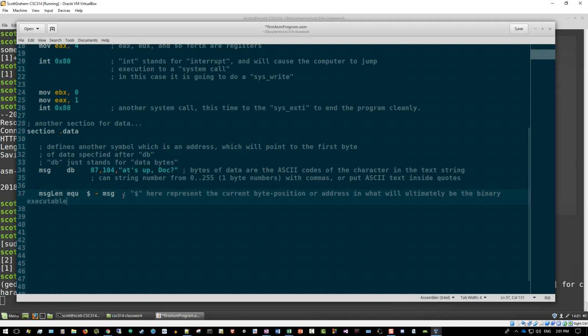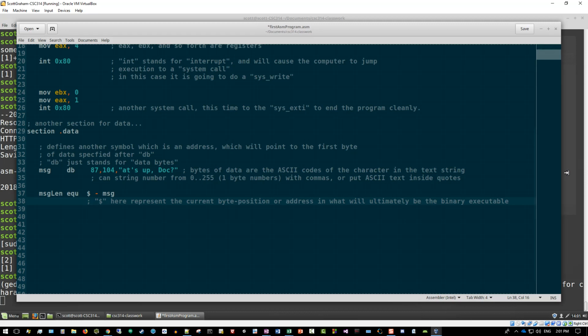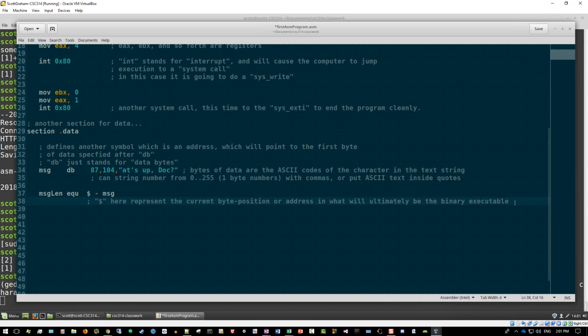Okay? I'm just going to put that down there so I have room enough for my long comments. Minus is just subtraction, and MSG is already defined as the address of the first byte of the above text data.